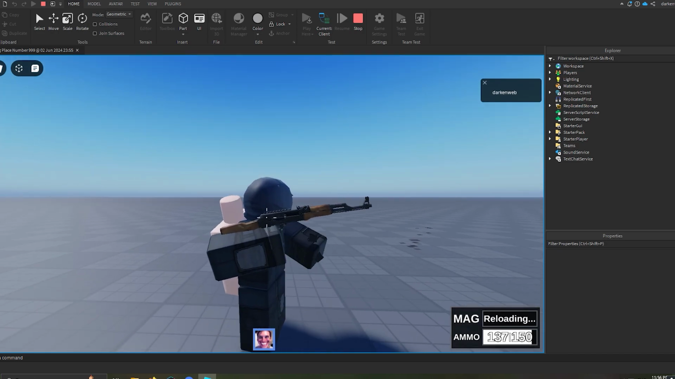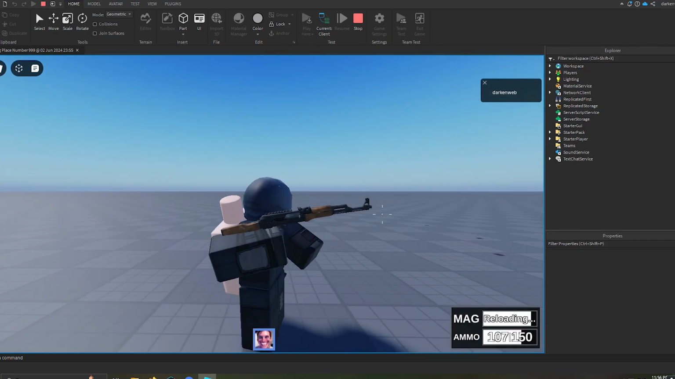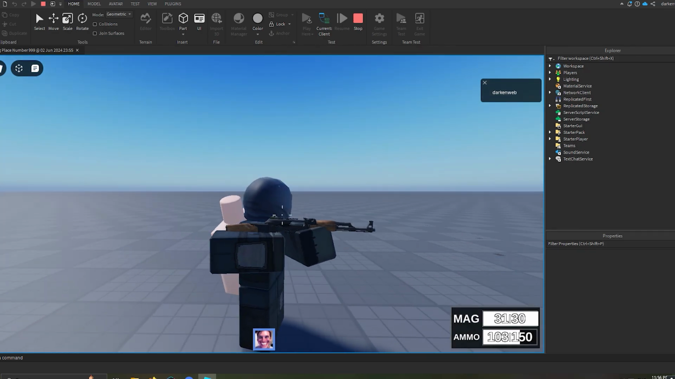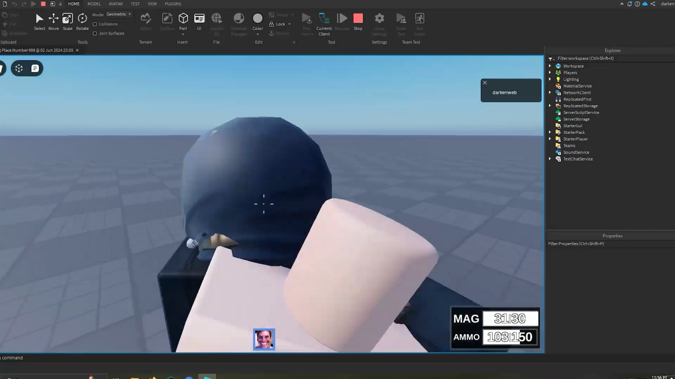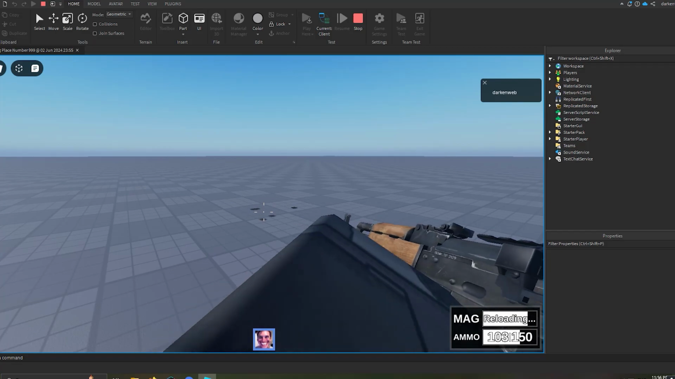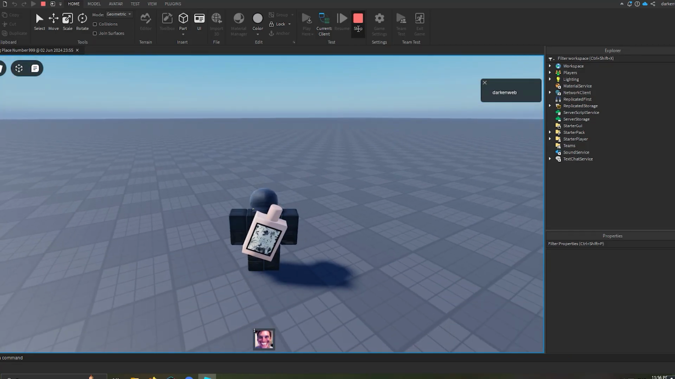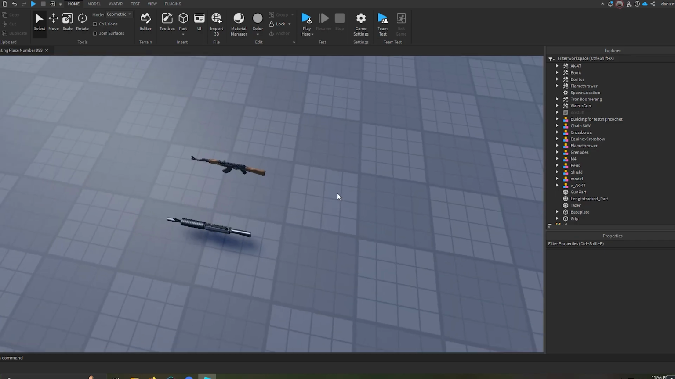So you can see the slide being pulled back, and then it charges the bolt. And compared to tactical reload, it doesn't pull back the slide. So in first person, this one is not animated, but I will teach you how to do first person and third person today.